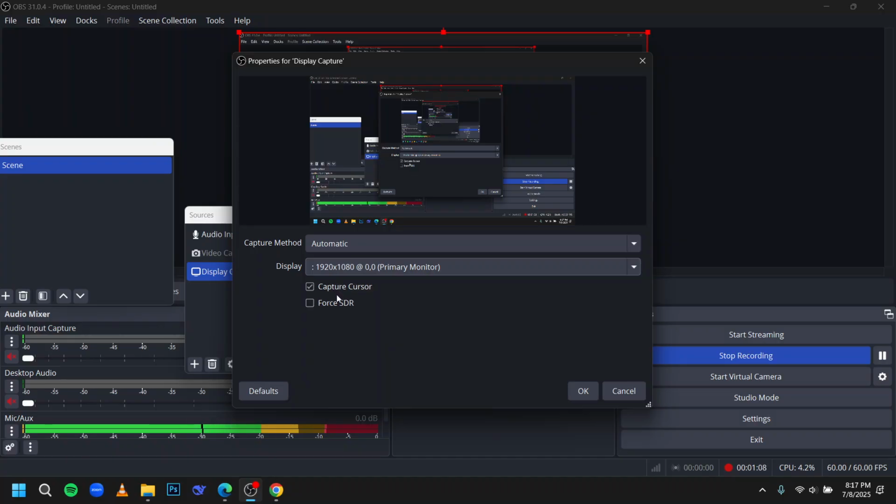And then you have to select whether to capture the cursor or not. If you would like to show your mouse cursor, then you have to check it, or if you don't want to show your mouse cursor, then you have to uncheck it, then click on OK.